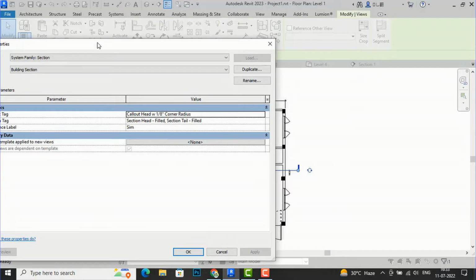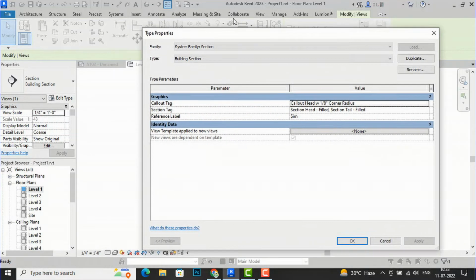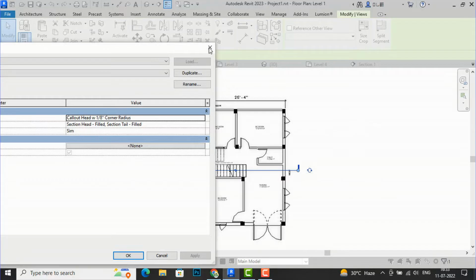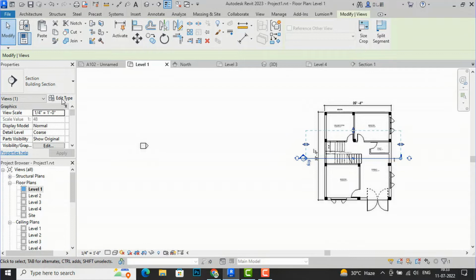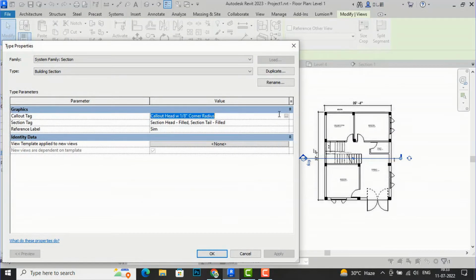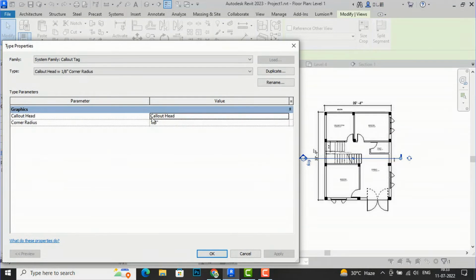and call out head width 1 by 8 inches, the corner radius. So if I'm going to select this section and go to edit type, you can change this also, and you can change the call out head also. If you select this, you can see some settings here, and you can change the radius also. I'm going to make this 1 by 4 inches radius, and you can see this is the call out radius. Here you can change this also.